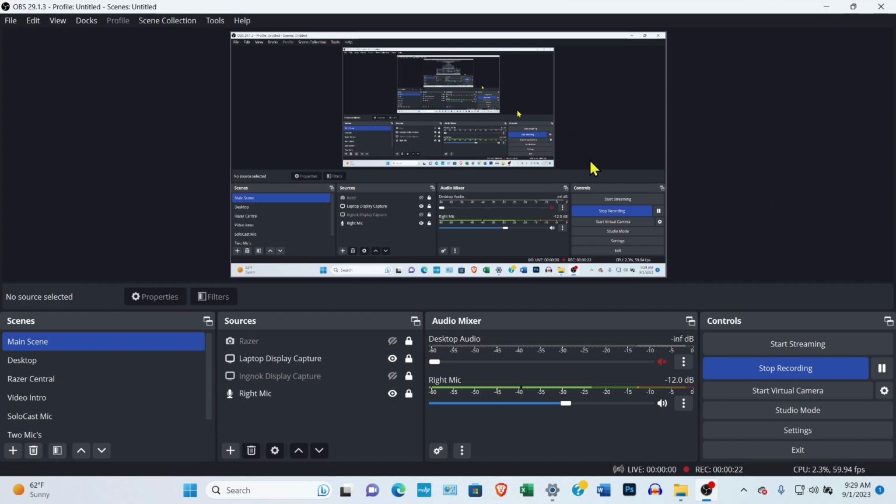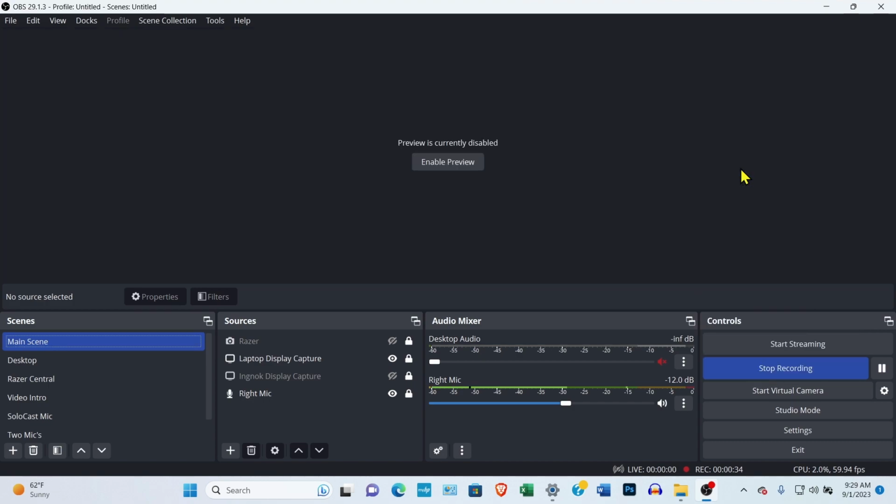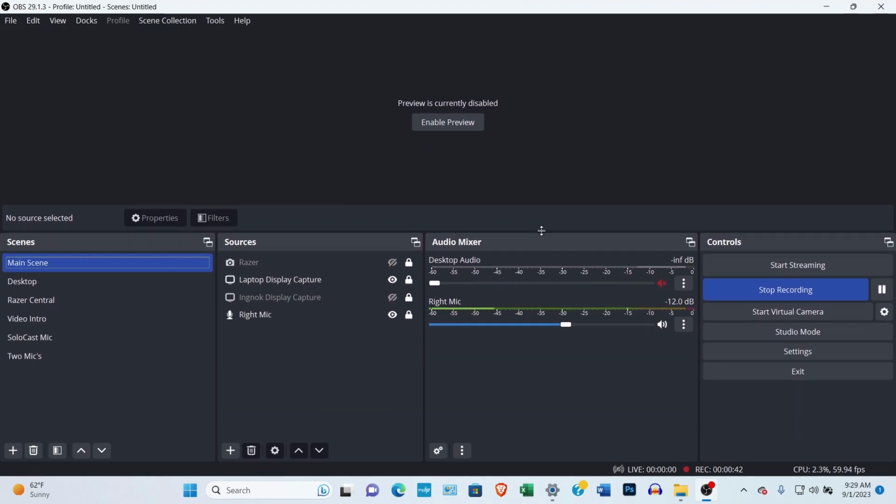This is kind of annoying because it's the screen capturing the screen, so it's almost like two mirrors facing each other. To turn that off, just right mouse click anywhere in a blank area of the screen and select Enable Preview, and it'll turn that off. To turn it back on, you can just right mouse click again and select Enable Preview, or just click on this button. So the first thing I'm going to show you is the mic settings.